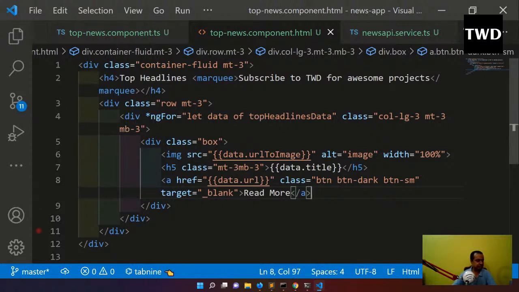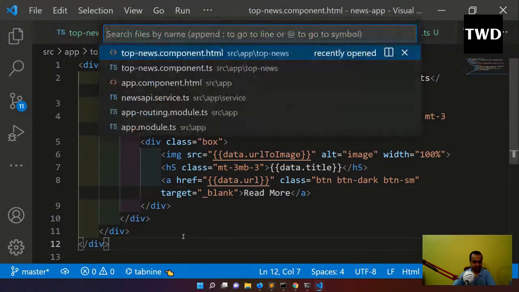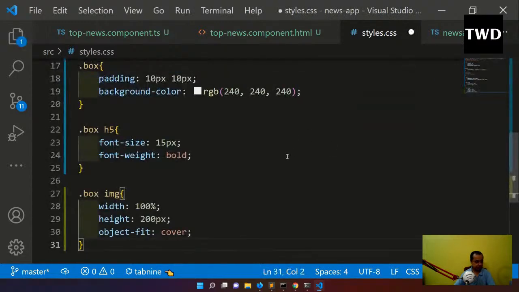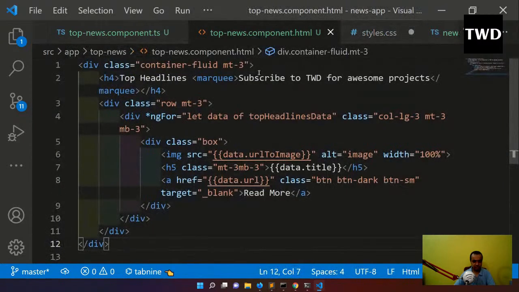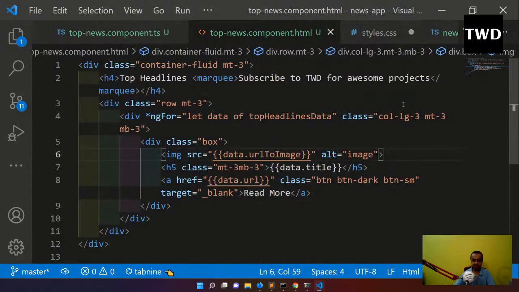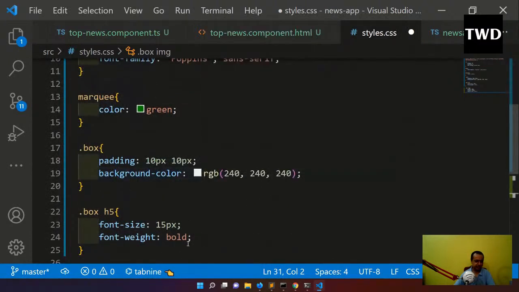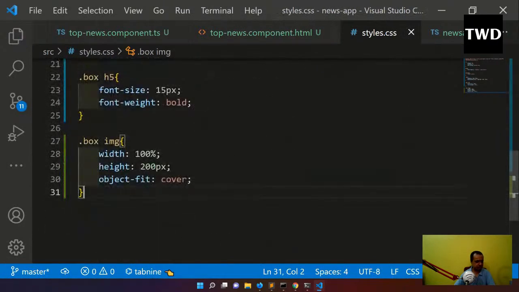Now let us have some global styles here first. To have the global styles, we generally have to put it in styles.css. There is styles.css in Angular. So it is also written here that we can put the global styles here. So one more thing, image width, I don't need it here. So we are taking a Poppins font, and margin and padding is 0, box-sizing border-box, body not much, because we are using Bootstrap. Poppins, marquee color is green, some box padding is there, and only some of those small CSS is there.